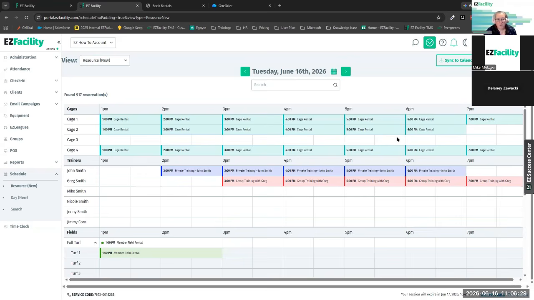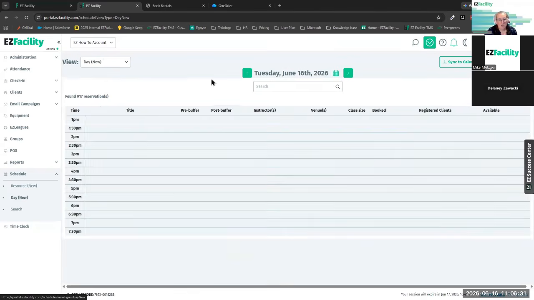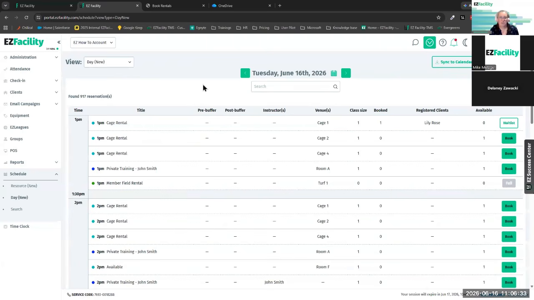Now, the other view that we're going to take a look at is the day view. This is where you can see more of an agenda view, similar to self-service, where you can see a list of those individual times and what you have on. You're going to be able to book a particular client into these directly through these individual buttons here.